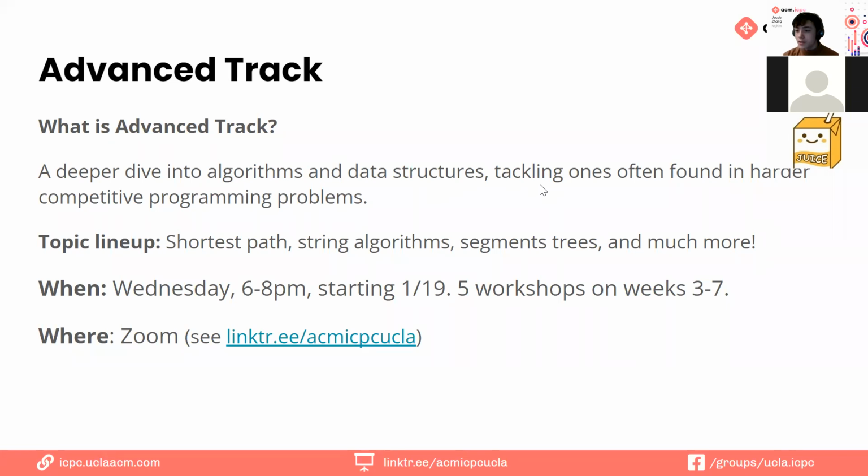Then there's advanced track. This is mainly for people who've already been doing competitive programming. Maybe you did competitive programming in high school. Maybe you thought beginner track was really easy. In that case, come to advanced track, and you probably will not think it is easy. But hopefully you'll learn a lot and have fun and deepen your knowledge and understanding of these competitive programming topics.